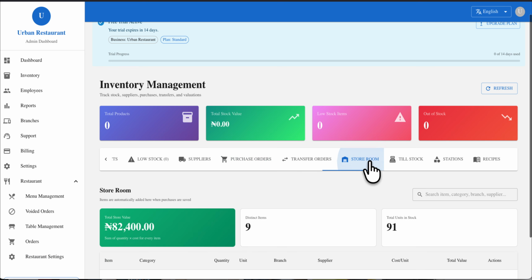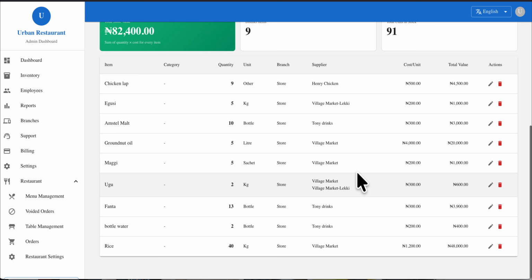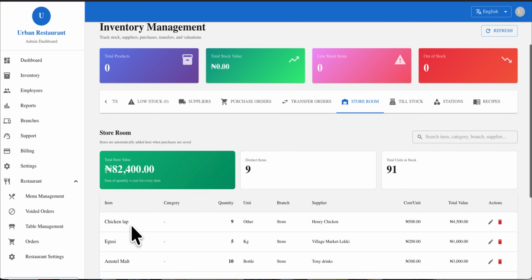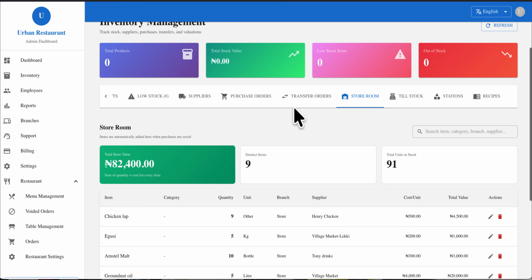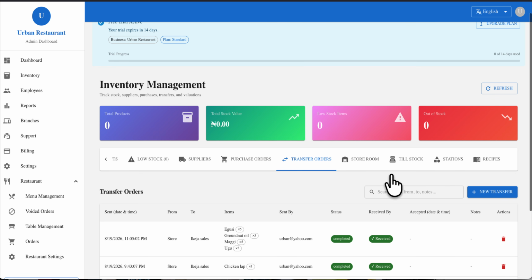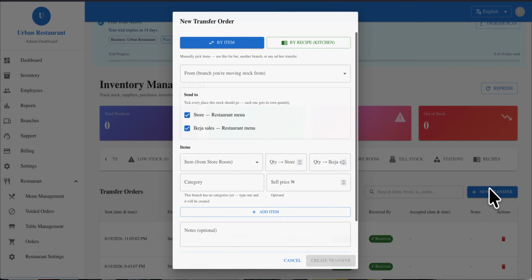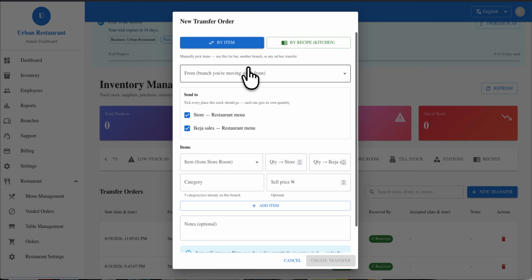Don't forget, this is what we have in our store. So we'll just purchase Amstel malt. We have egusi 5 kg. These are what we have in our store. So we want to transfer that malt. So we are transferring by item.